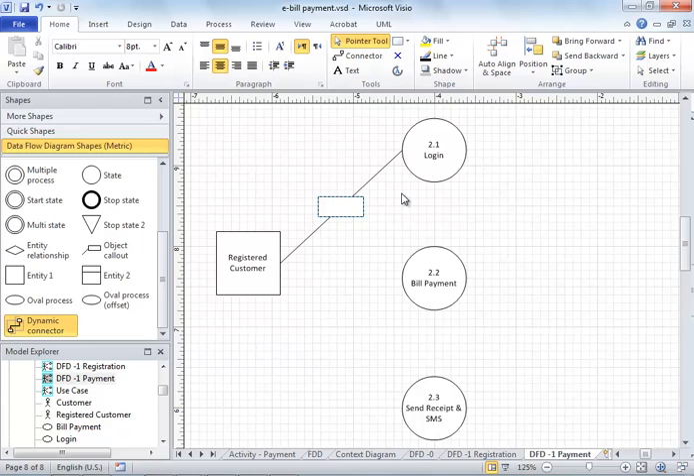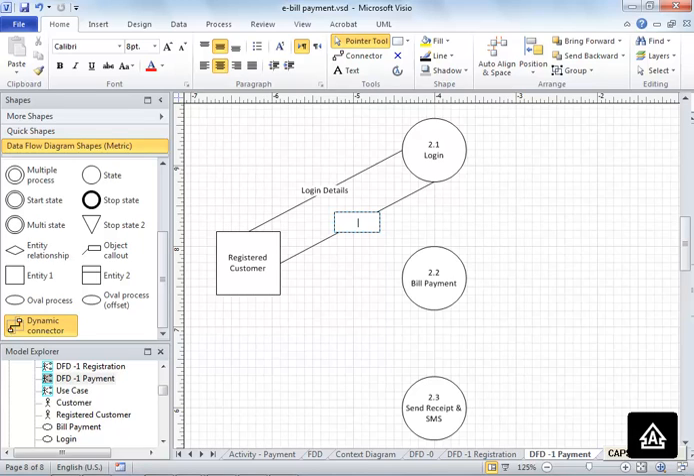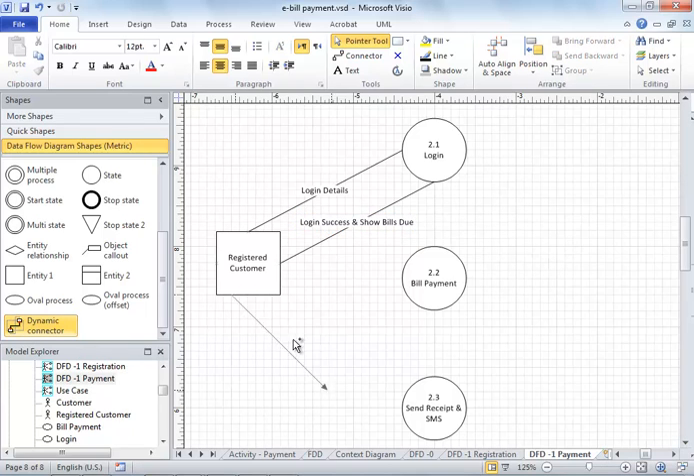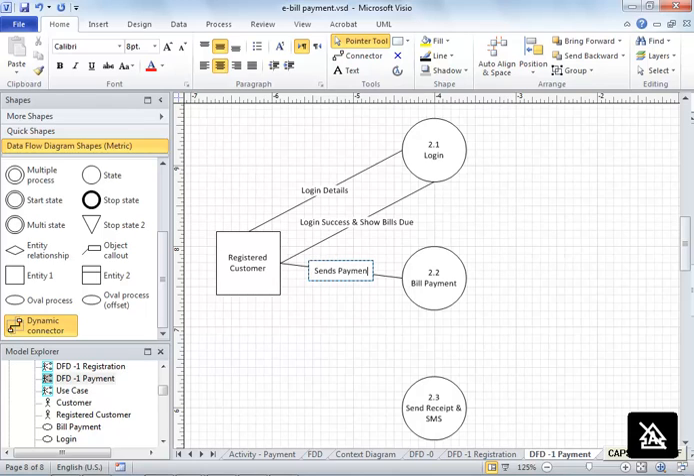So the registered customer sends login details. The login process logs him in successfully. So you can write login and login success and show bills due. For bill payment, what does the system do and what does the customer do? The registered customer sends payment amount and Visa card details.